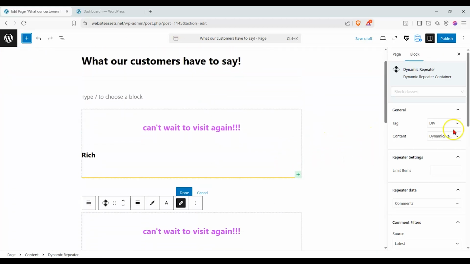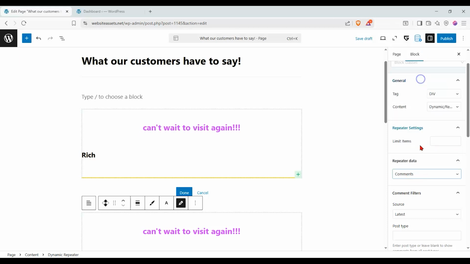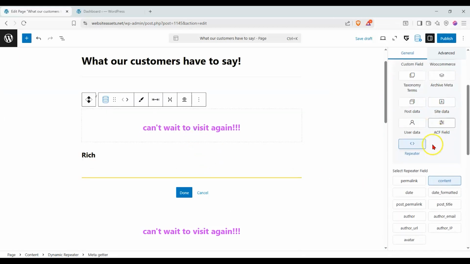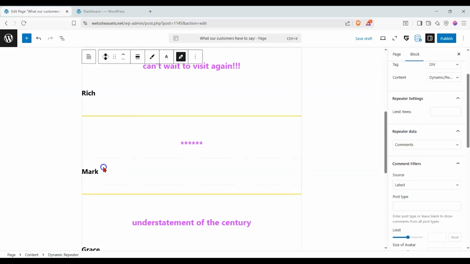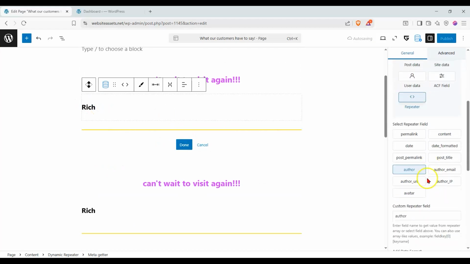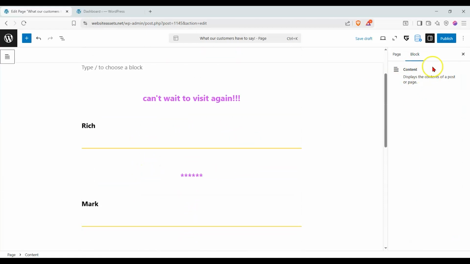So again, our dynamic repeater here is gathering data from comments and the latest one, and we have retrieved the data from repeater, content, and then for this one it's repeater and then author. And you can also put the avatar over here if you want to put their images, but since these are basically anonymous, that's all we're going to get.